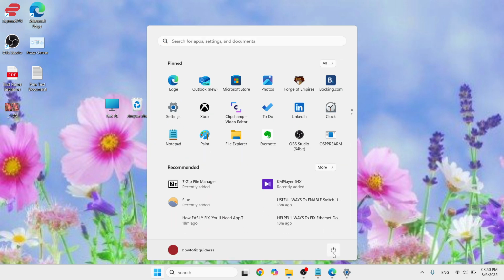Once you have restarted your computer, try to install Google Chrome again. Okay, and check if it's been fixed.